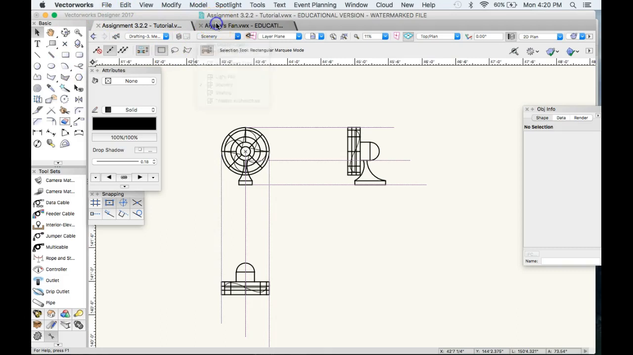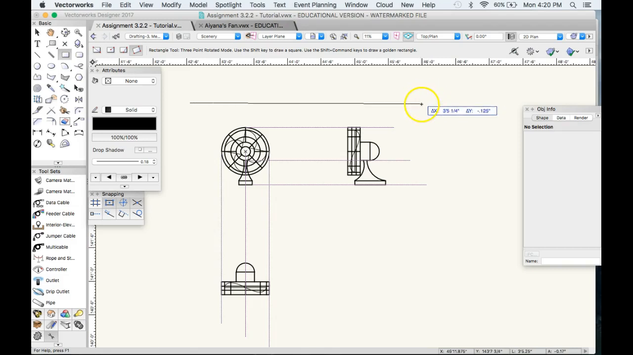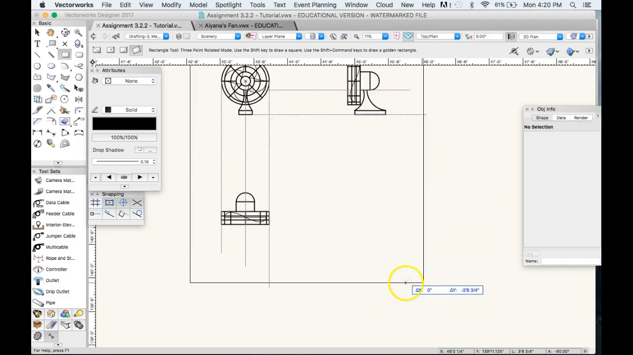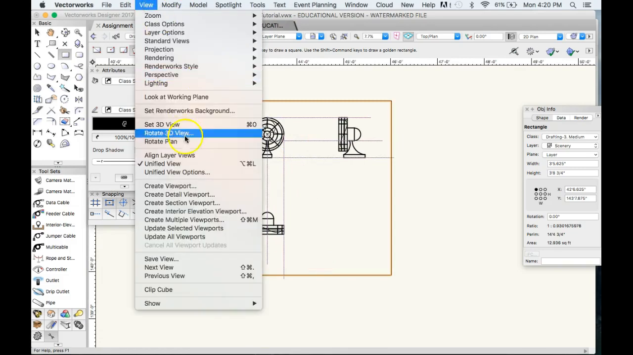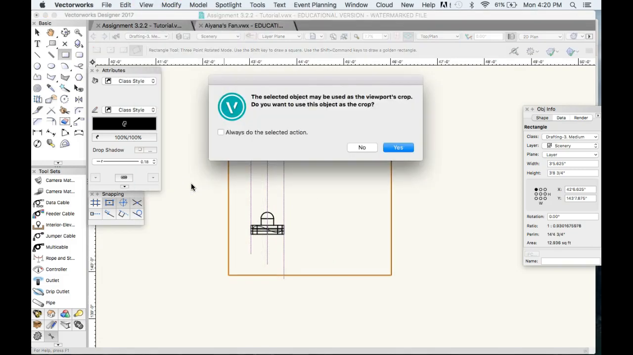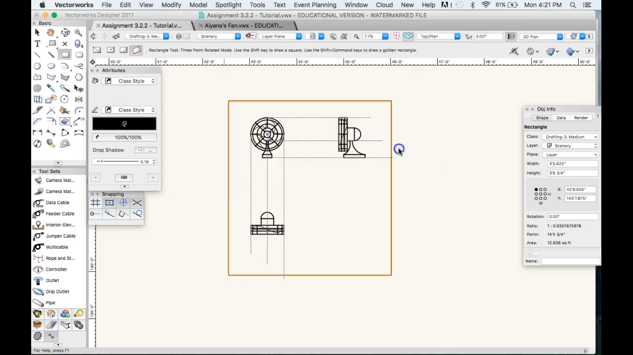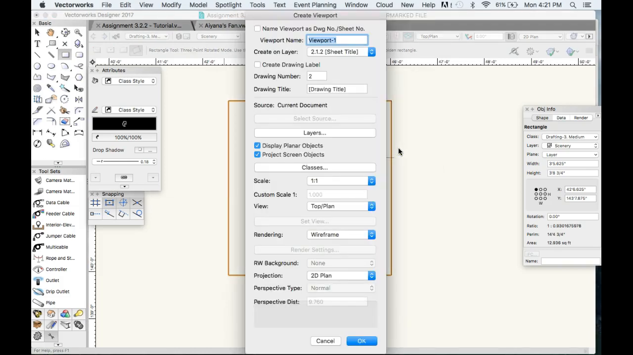So really quickly, I'm going to create a box around this whole object. I'm going to hold down Shift, which is currently not working very well. I'm going to create a box, and I'm going to say View, Create Viewport. The selected object may be used as the viewport's crop. Do you want to use this object as a crop? Why, yes, I do. You can check this box. I usually do, but I'm leaving it on there for now so that things look the same for you as they do for me. So we have a box.